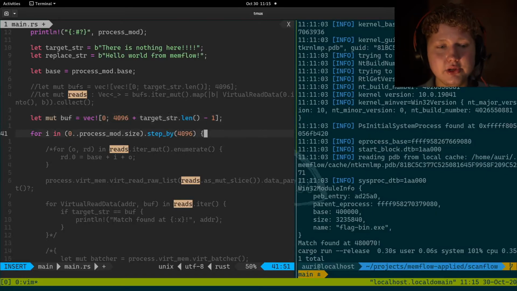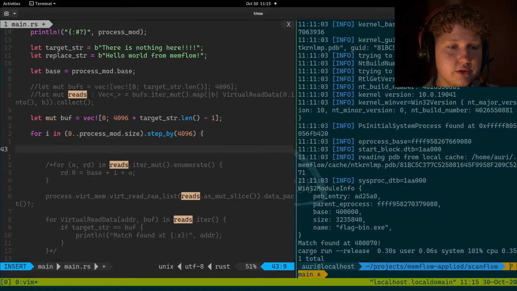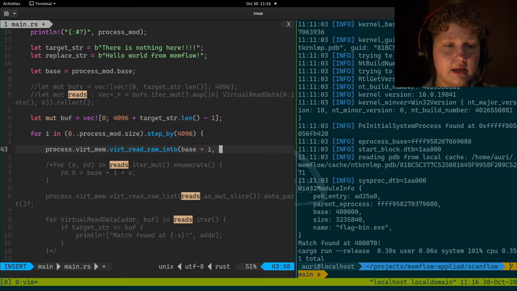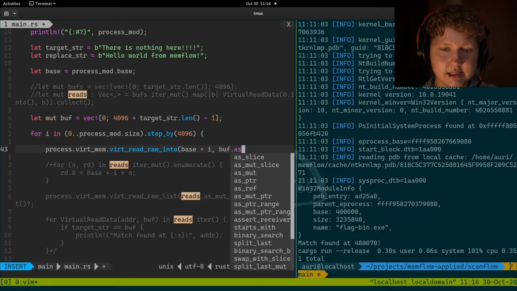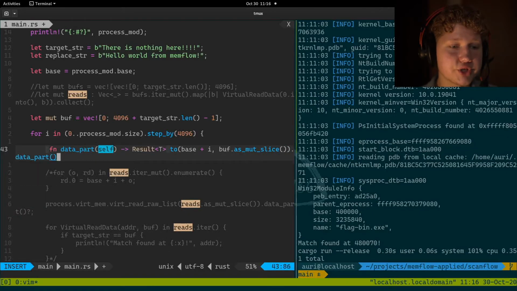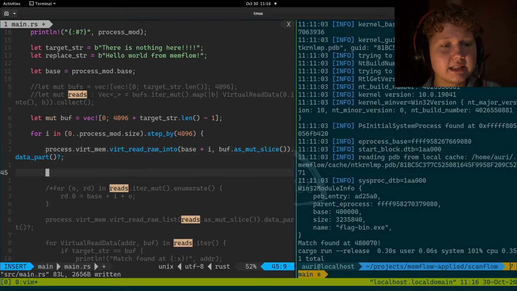And what we then do is step by 4 kilobytes and simply call process virtual memory, virt read raw into, and that will be just base plus i, and it will be buff as mutable slice. Take a partial result, and yeah, we have that.